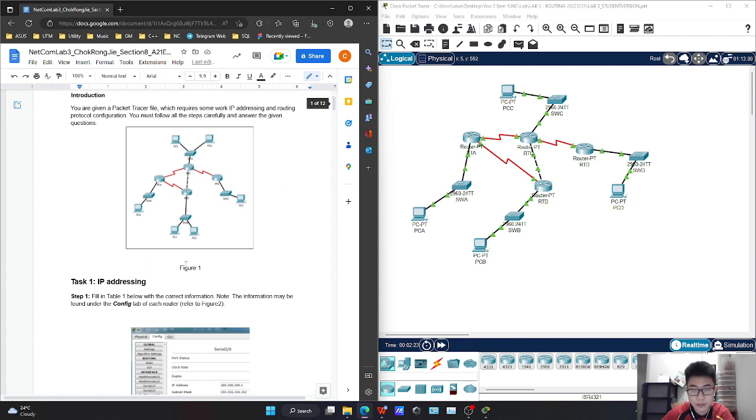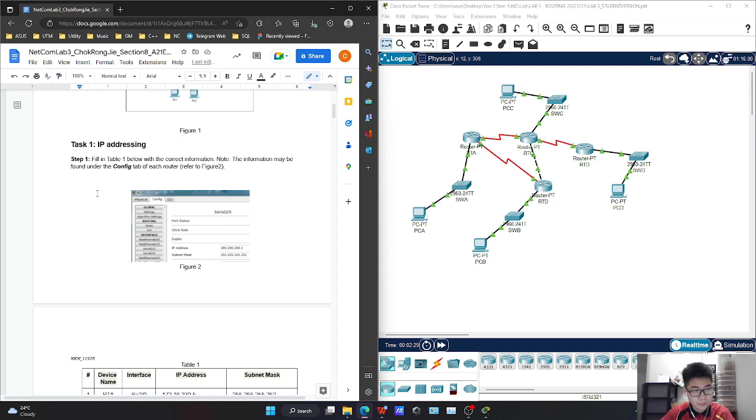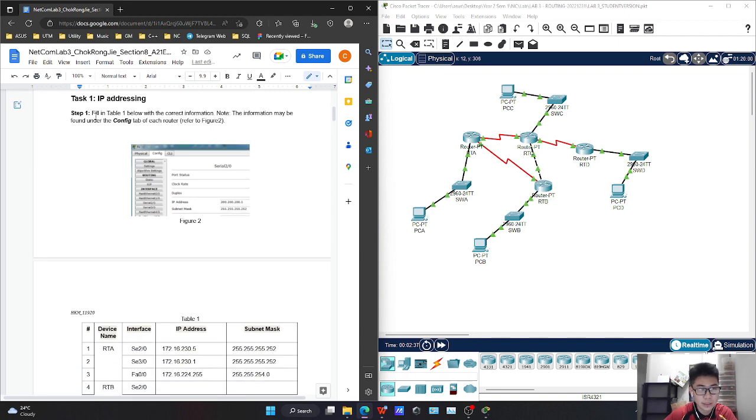what is provided to us in the packet tracer file. So okay, moving on to task 1 of lab 3. In task 1 we are going to learn about IP addressing. So step 1, fill in table 1 below with the correct information. Note, the information may be found under the config tab of each router.